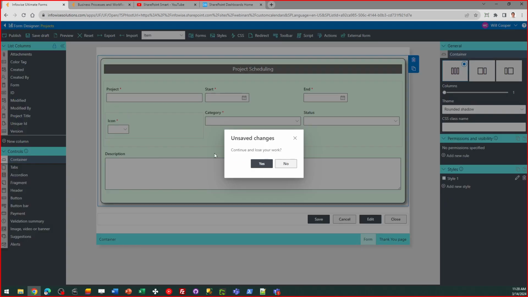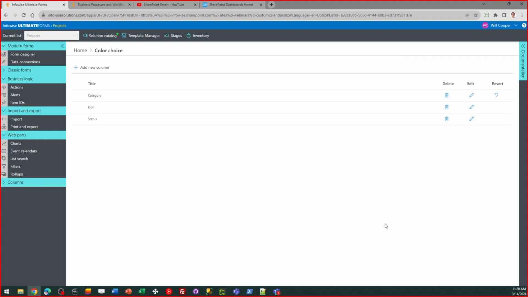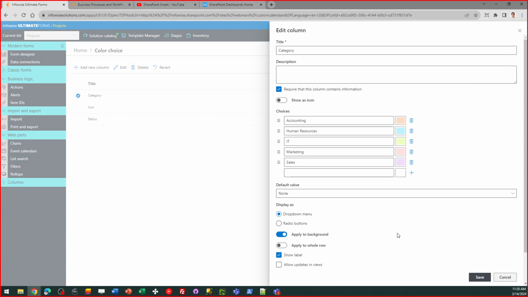Now, the colors is something you may wonder about, and I'll tell you about how that works. With Ultimate Forms, there's a special field. It's called a color choice field, and that's very important for the calendar functionality that I showed. You might be wondering how is it that those events had different colors? The way I was able to set that up is with this color choice field. It allows you to take a regular SharePoint choice field and assign colors to the different choice values. So that maps back to my calendar view.